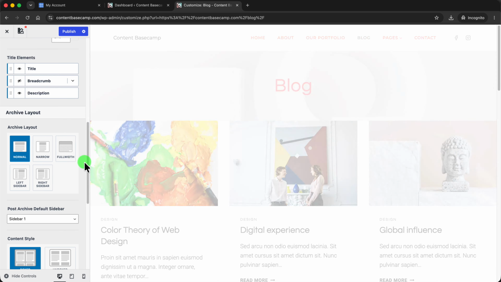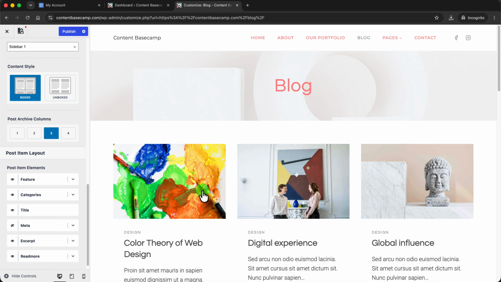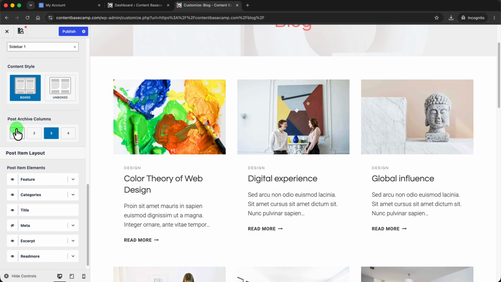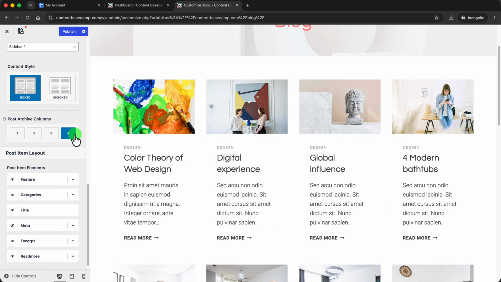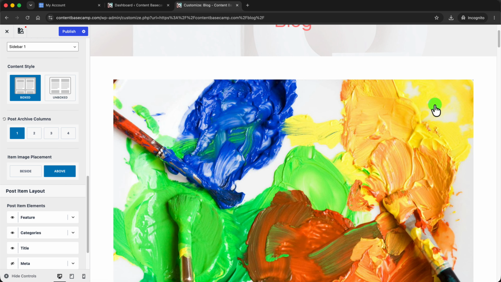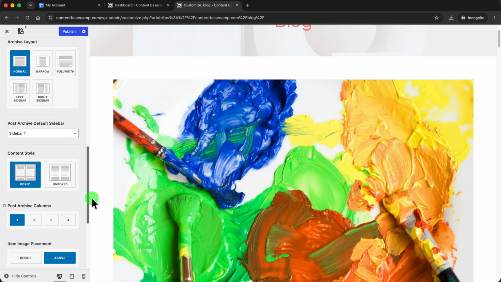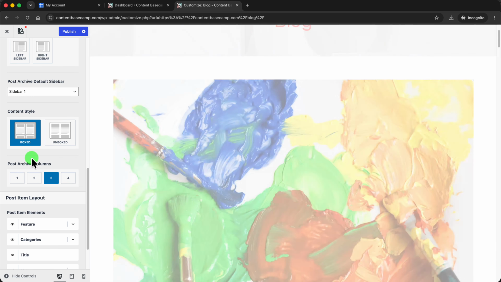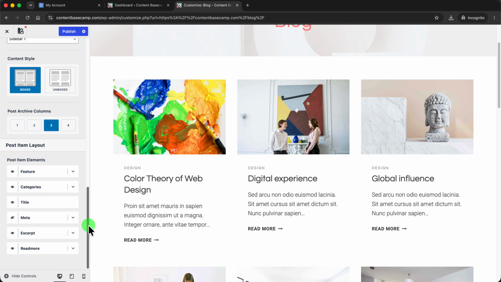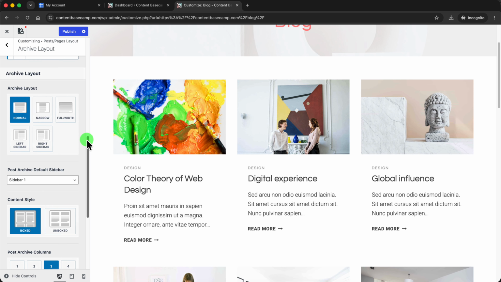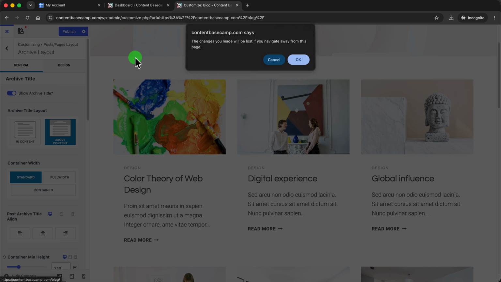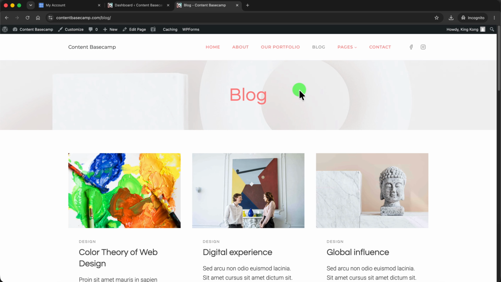I'll just reset this. And maybe the most important thing is the post archive columns, how many columns you want. And of course, if you go with one column, you want to decrease the size of this, you can go to narrow. So narrow looks a little bit better, but I think post archive columns with 3 looks good. And then you can change these post elements if you want to hide it or change the size of them or whatnot. But I'm just going to X out of this. This is just to show you that you can change it and where to change it.